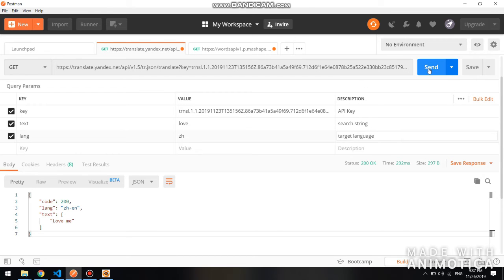Okay, and then we can send. It will return the result for translating love into Chinese. You can see that it returns the language, which is the source English and the target Chinese, and then the text is the translated word, which is love in Chinese.